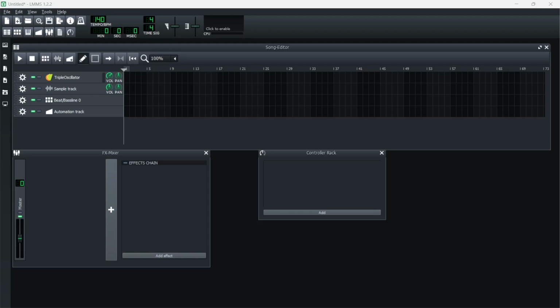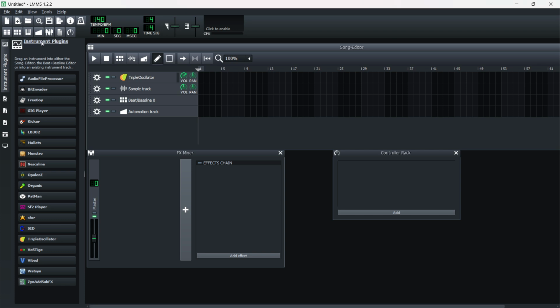In this video, I'm going to show you how to use Vital in LMMS. Now, the first thing you want to do, of course, is install Vital onto your computer. And whenever you've done that, you want to go to the top left inside LMMS and click on this button, which is the instrument plugins.